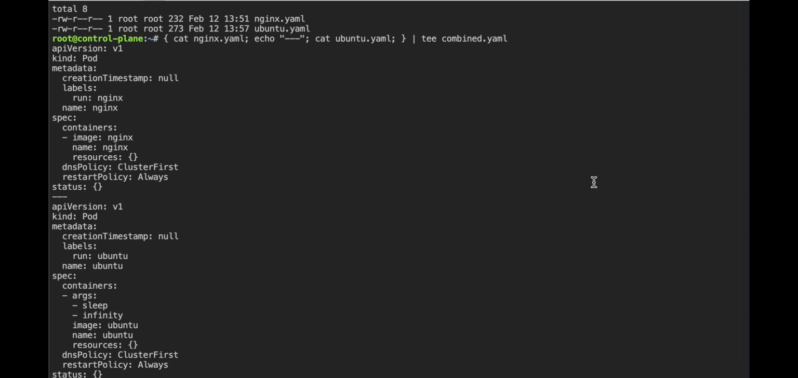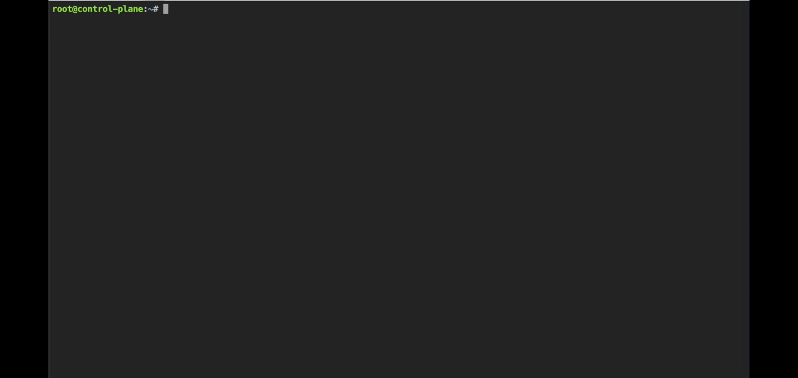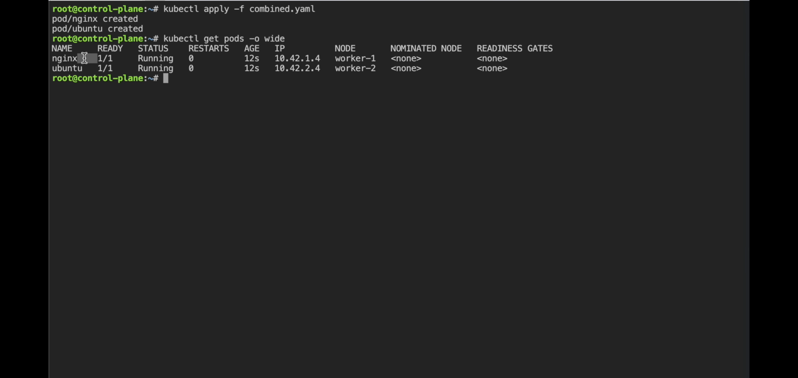Now if I clear the screen and run kubectl apply -f combine.yaml, and hit enter, you will see 2 pods are getting created for you. How do you verify that? You already know the command kubectl get pods -o wide. If I hit enter, I should be able to see two pods that are created at the same time and having two different IP addresses, because these are two different pods. Now let's do one thing.